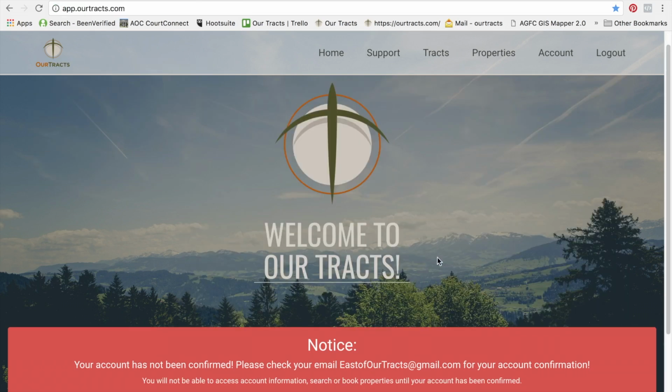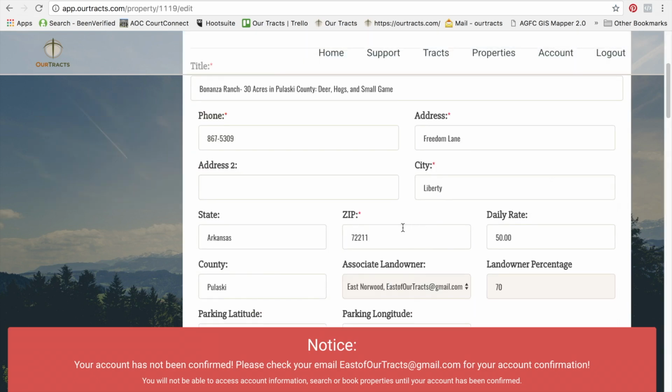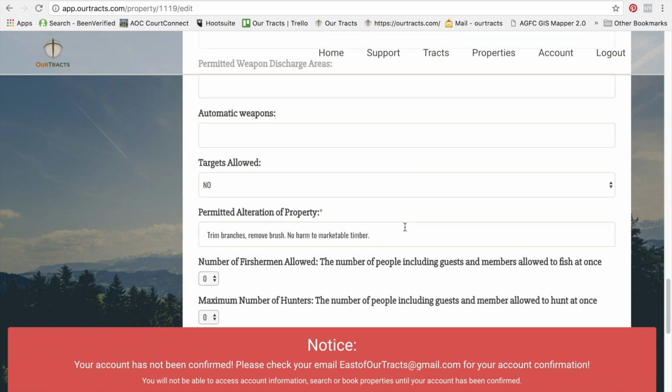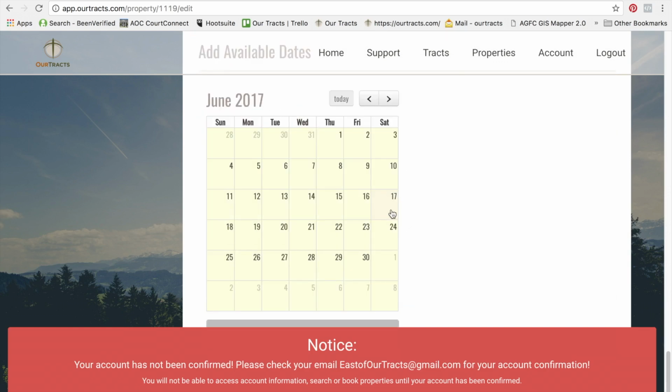Once you have finished listing your property, sign back into your account and go to the Properties tab. When you get to the Properties tab, click Edit. From here, you can edit all the information that you have put in about your property. One thing that you can do while you're waiting for the property admin to okay the property is set the dates that are available. So you can go through here and just green out the dates that you want.